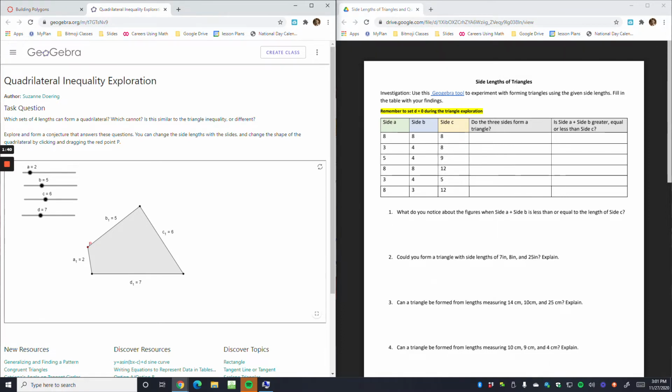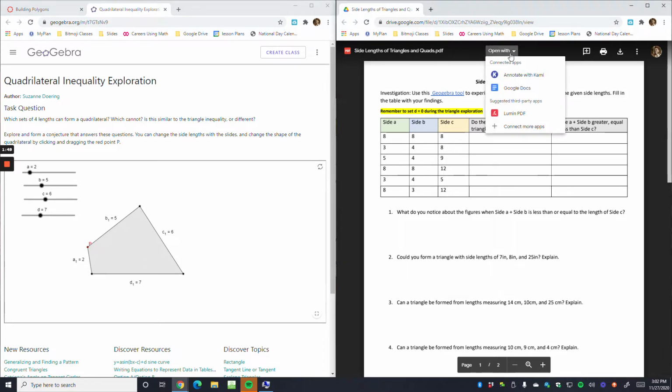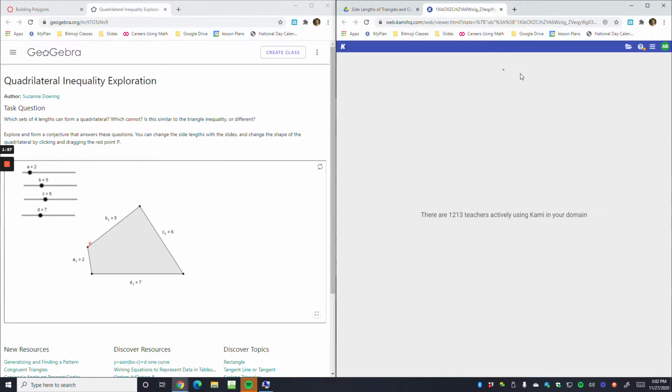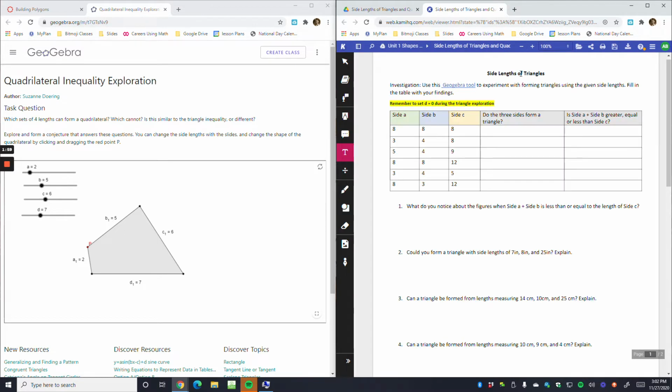Now that we have it split screen, we want to open this assignment with Kami. So I'm going to press open with, and then annotate with Kami. So open with, then annotate with Kami. And I will see my assignment.